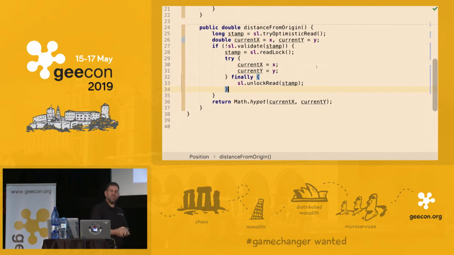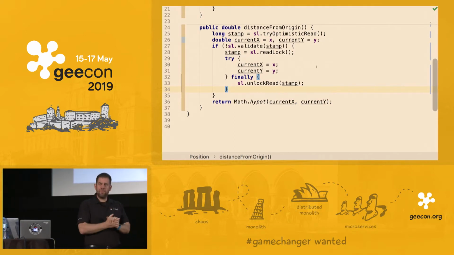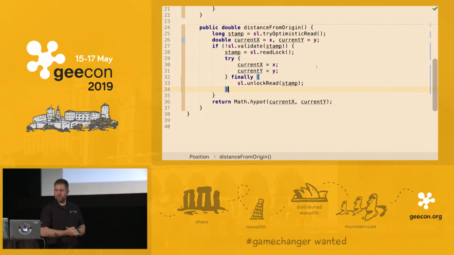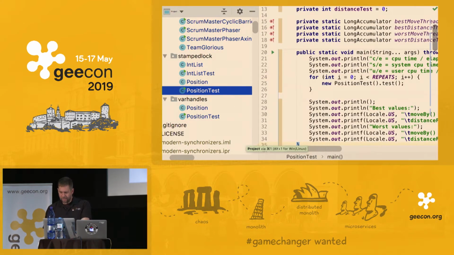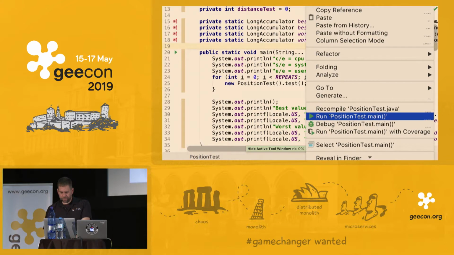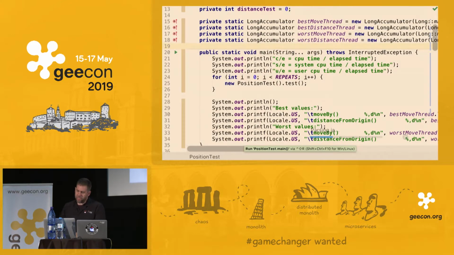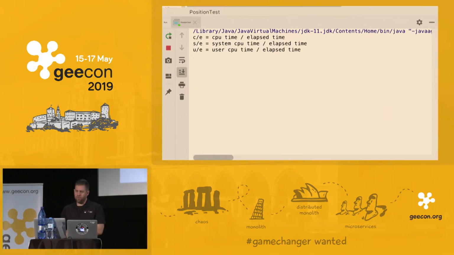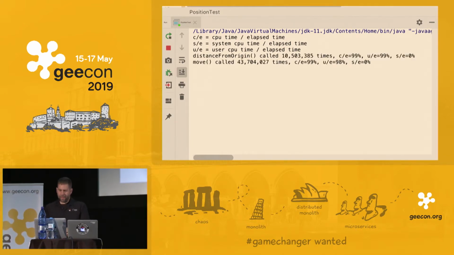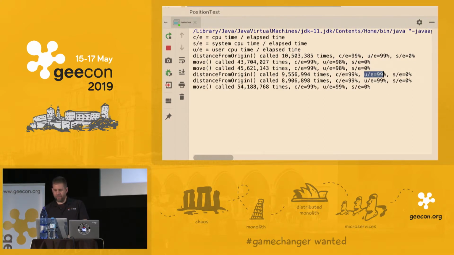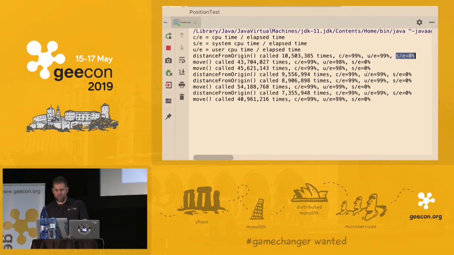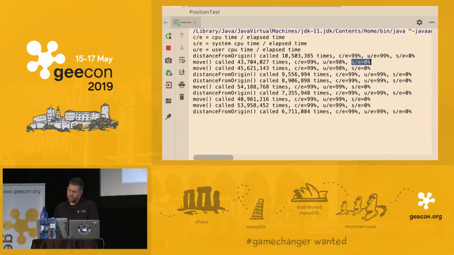And one of the things that you often want to do is to see, well, let's try optimistically a few times before we give up on that. So in fact, let's just run the test and see how this runs to make sure it actually works. So let's run that first of all. And what I'm measuring here is the compute time over elapsed time. What's interesting here is that your user time is really high. It's like 99% is user time. And the system time is almost nothing.